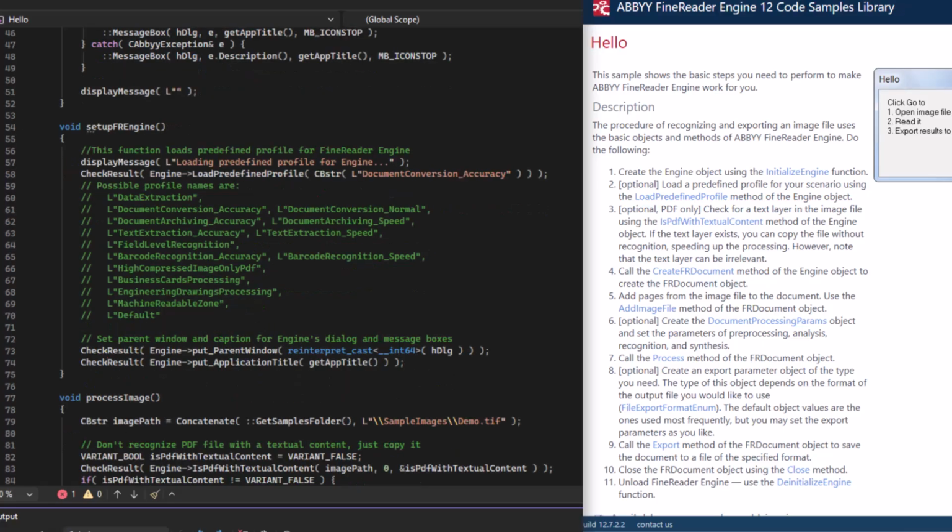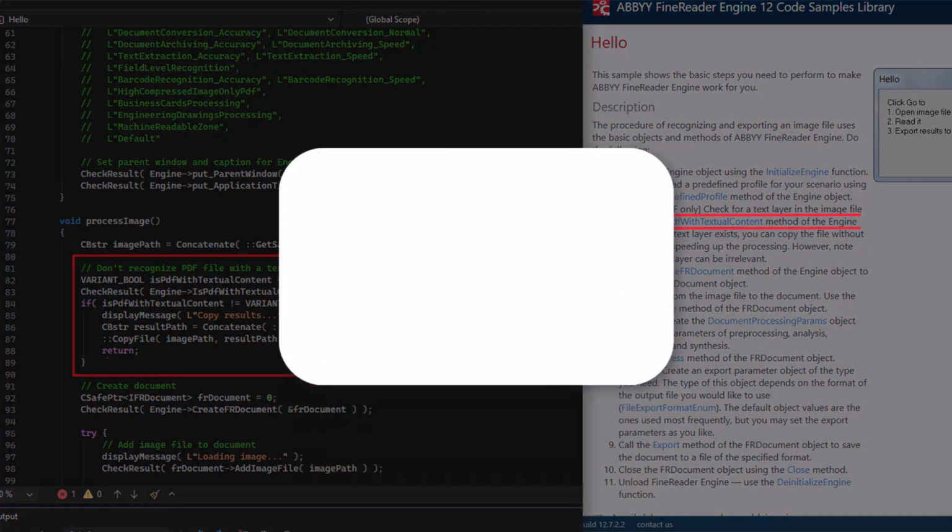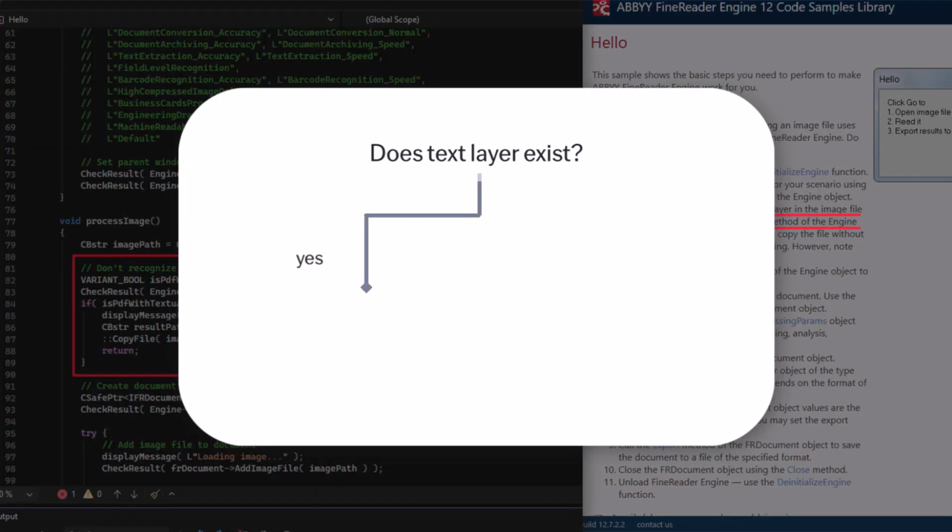For PDF inputs, the sample can optionally check for an existing text layer using IsPDFWithTextualContent. If a text layer exists, the file text can be copied without recognition to speed up processing. Existing text layers are not always reliable or accurate, so this option should be used only when the quality of the embedded text is trusted. If there is any doubt, even when a text layer is present, it is safer to have FineReader Engine fully process the PDF and generate a new, reliable OCR text layer.